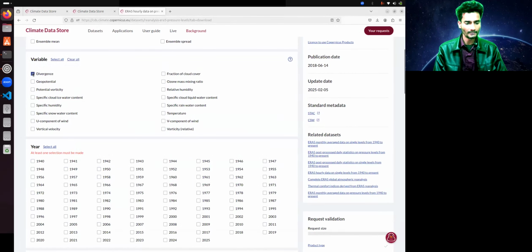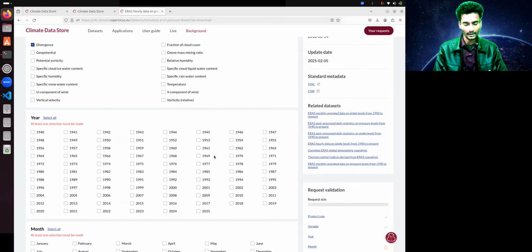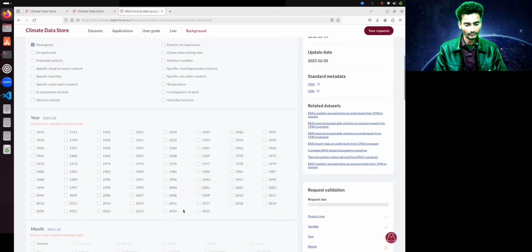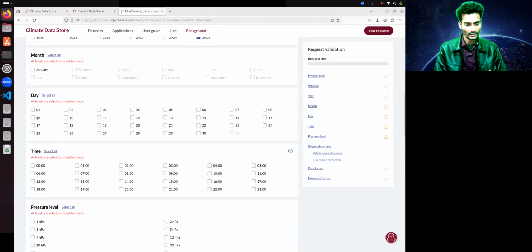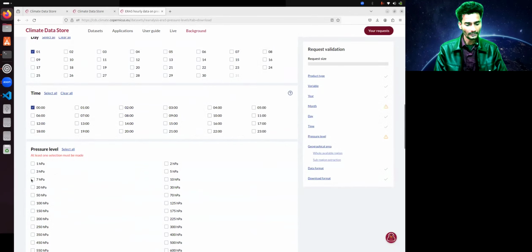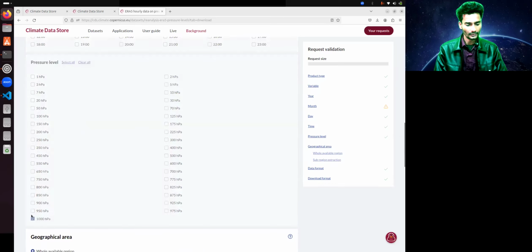These are the variables you can select. Suppose I want divergence. You can select as many as you want. Make sure they are not exceeding the chunk size, as there are some limitations on how much data you can download at once. Suppose I want to download for 2025. Then, for instance, let's select January. Let's select one time. And suppose two levels, or whatever you want to choose.